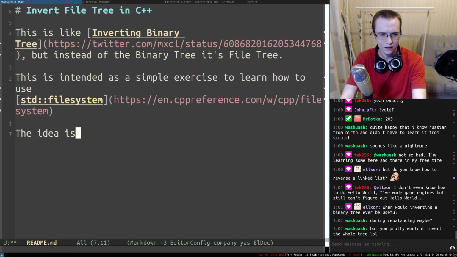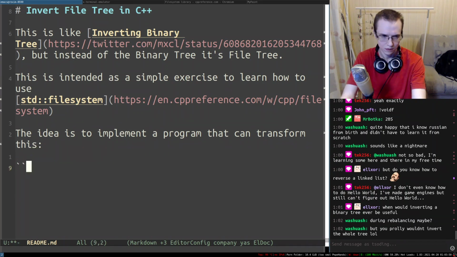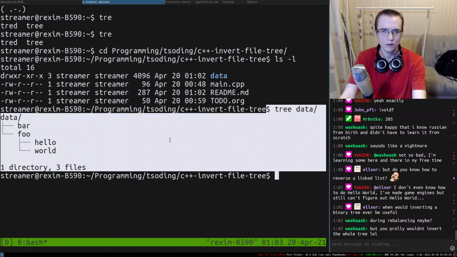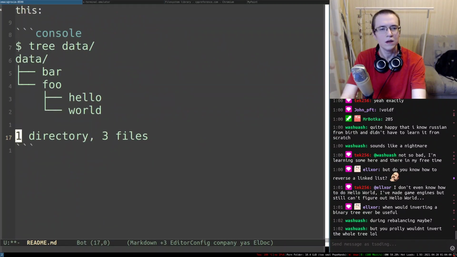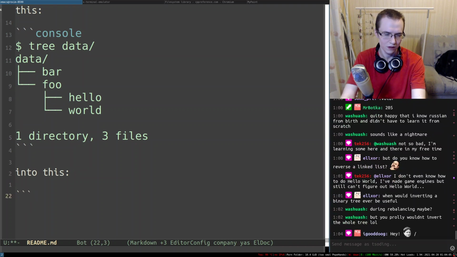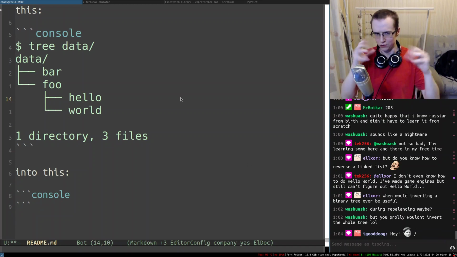The idea is to implement a program that can transform this, and this is going to be console. Didn't properly copy paste it. Yeah. This into this, and let me see how it's going to work actually. Unfortunately, it's not going to be really visible that these things are inverted.